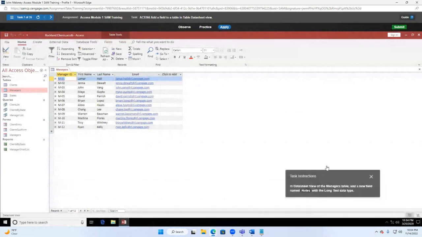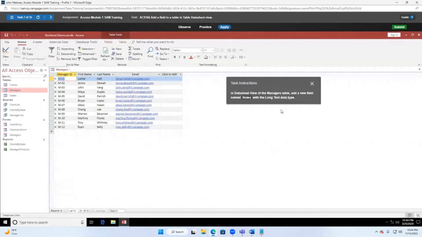Number 7, the second last one for the first module. In Datasheet View of the Manager's Table, add a new field named Notes with the long text data type. So in this case, all we're doing is adding another field. So earlier, I think it was the first or the second question, we had to add some fields, right? You remember there's a click to add. This is Datasheet View again, right? You see records. You click the down arrow here and you're in Datasheet View. So when you see records, that means you're in Datasheet View.